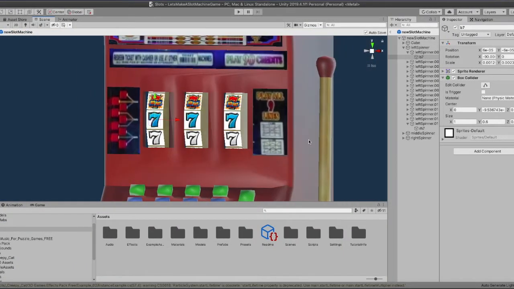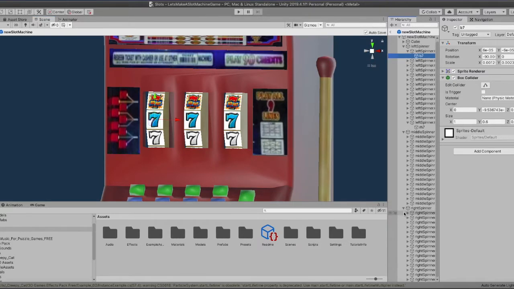Let's go ahead and open up the prefab, and we're going to get started on creating the colliders for each individual face. So go ahead and open up the whole prefab so we can get to these image slots.